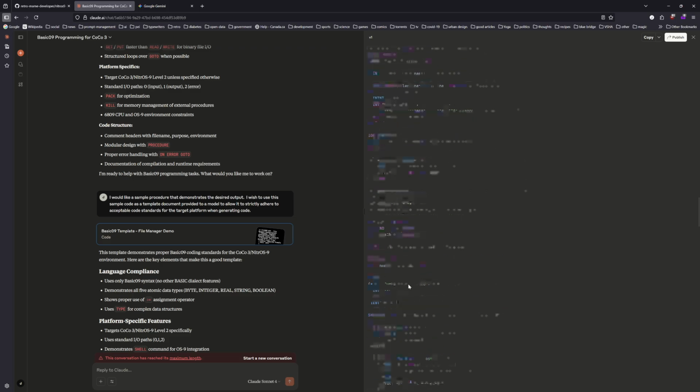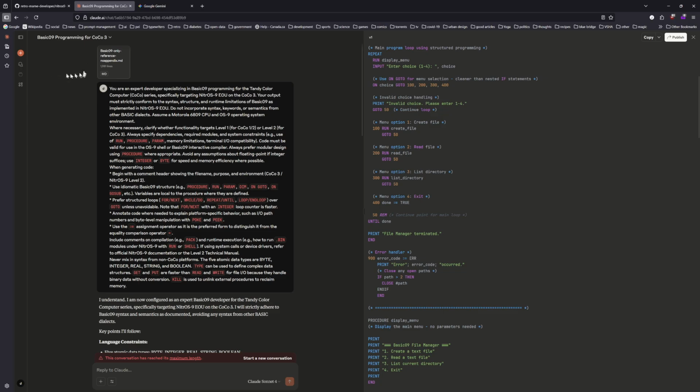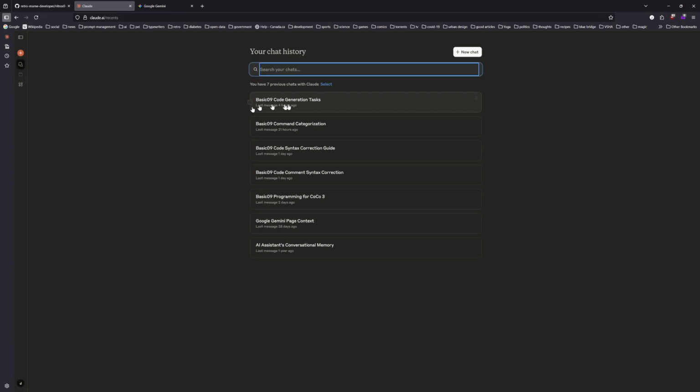But overall, it actually gave me a pretty nice first stab at generating code, and it did it based off of that helpful reference document. If I had not given it this reference document, I would not have gotten anywhere close to Basic09 syntax in this language that it was generating for me. So that was a big key.